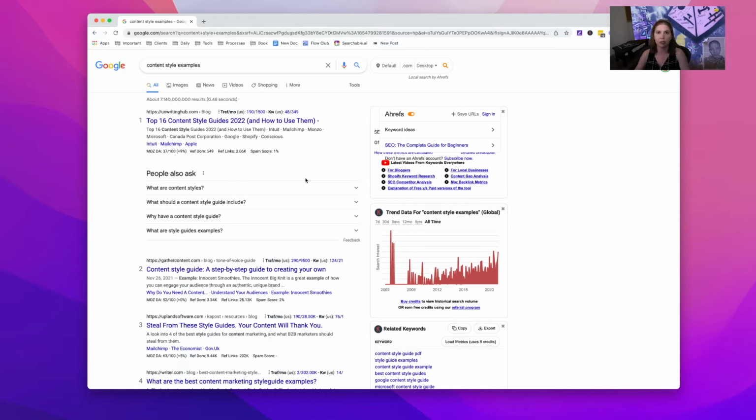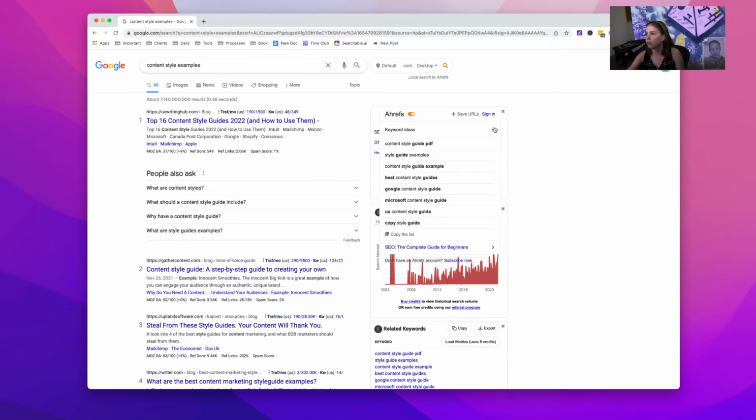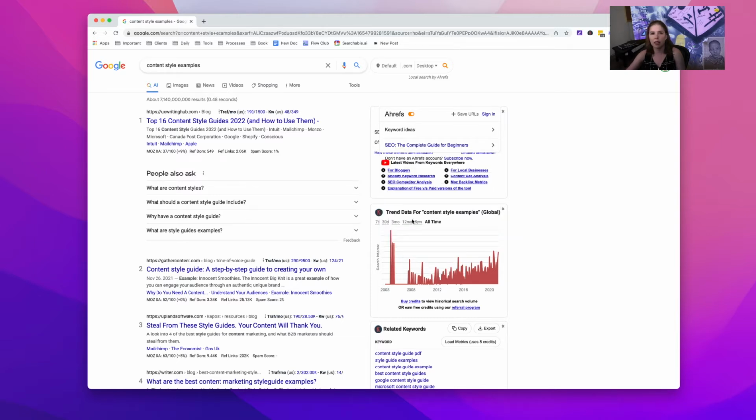So let's go ahead and hit enter and go to the search engine results page for content style examples. I want to point out that you can find even more keyword research ideas with Chrome extensions, like this one from Ahrefs. I've collapsed it, so I'll expand it again. There's another one here that I wanted to talk about too. It's called Keywords Everywhere. And then there's a similar one called Keyword Surfer that I hid for the sake of this video because all the data was starting to stack on top of each other.